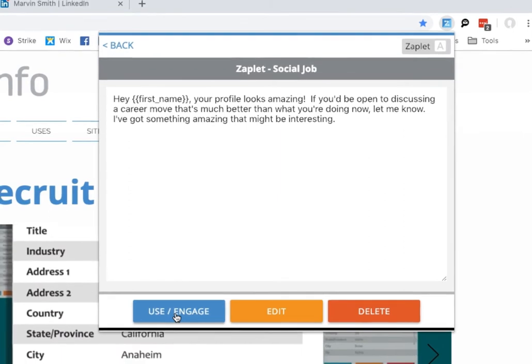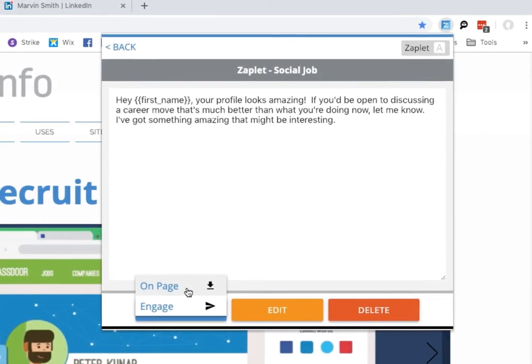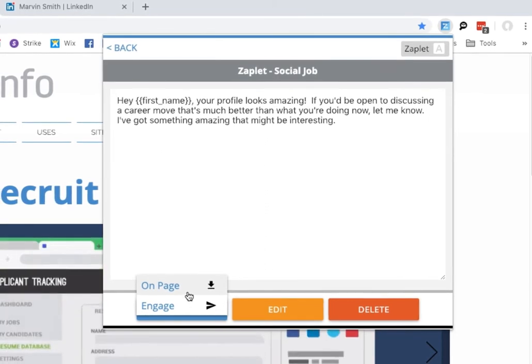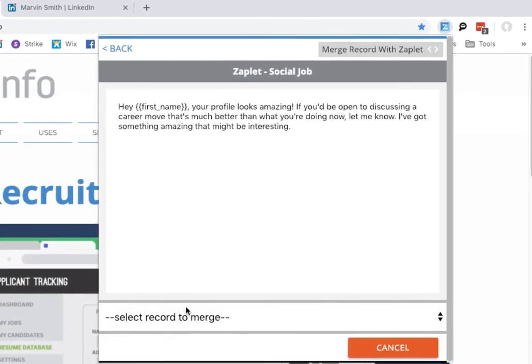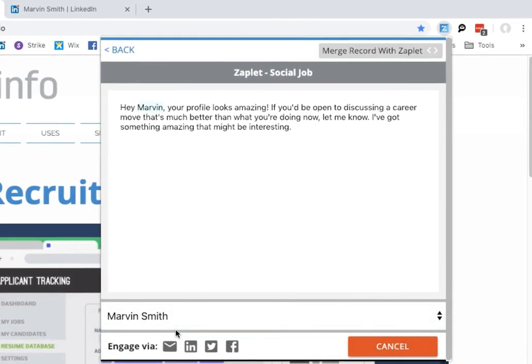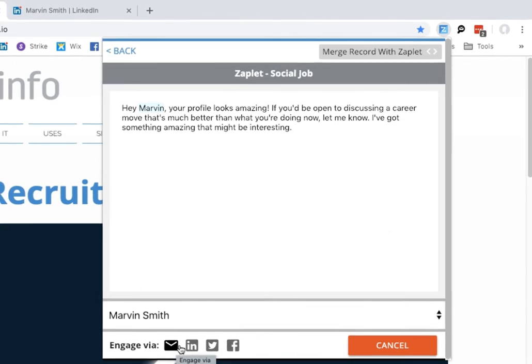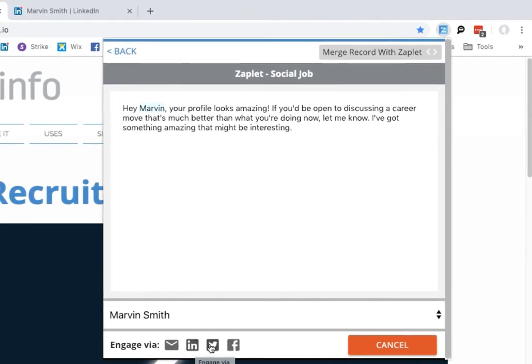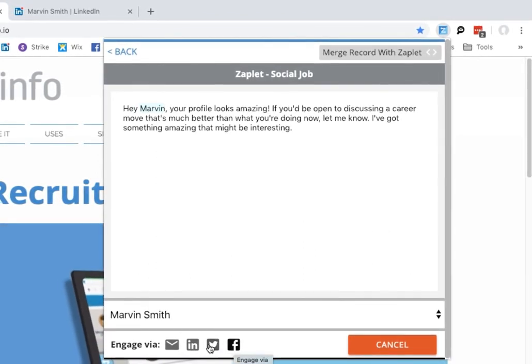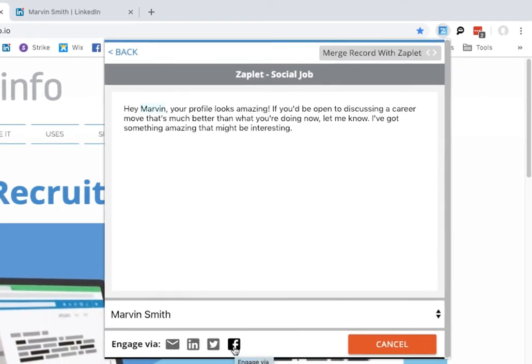So if we want to use a profile, we can use it on a page that we're on. So if we're on a LinkedIn profile or Facebook profile, we can do it. Or we can use it using what we call our engage method, where now you can pick any of your Zapped contacts, and you can say, look, I want to engage with an email message, with a LinkedIn message, with a Twitter message, or a Facebook. And these will show you the icons where you know you've got the social profile of these people.